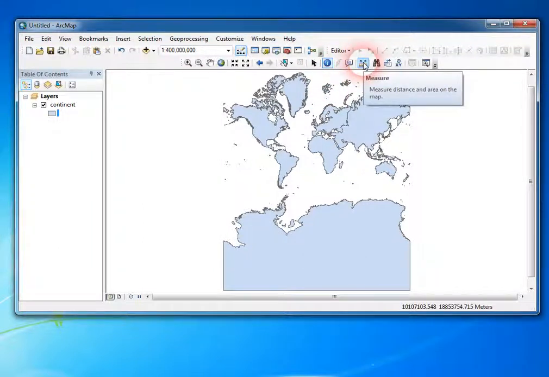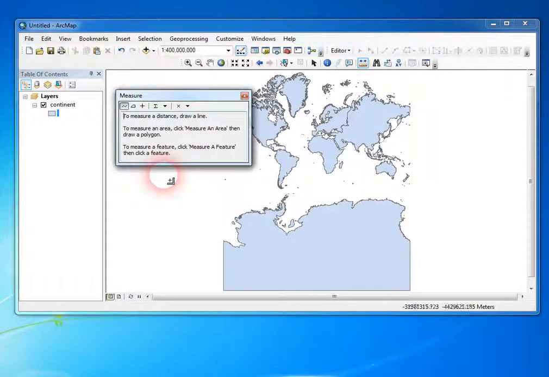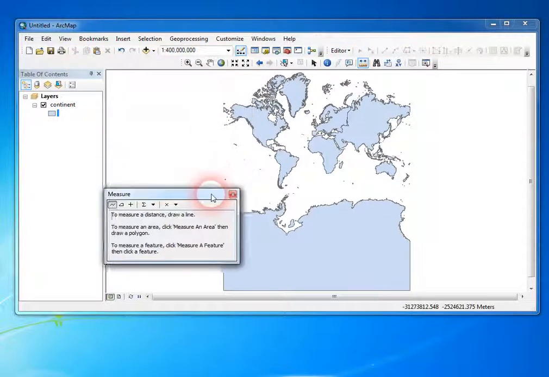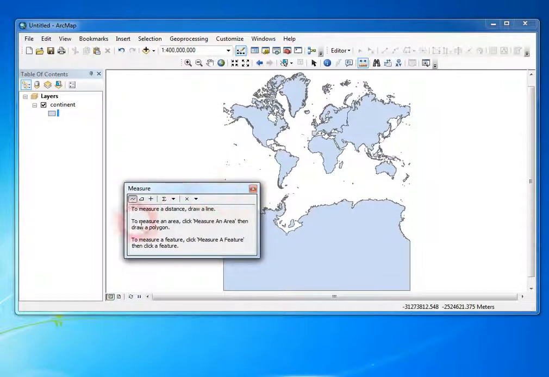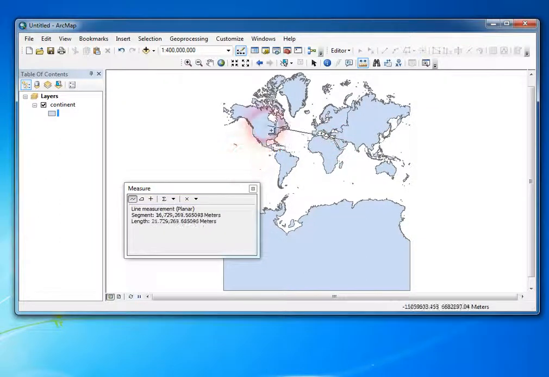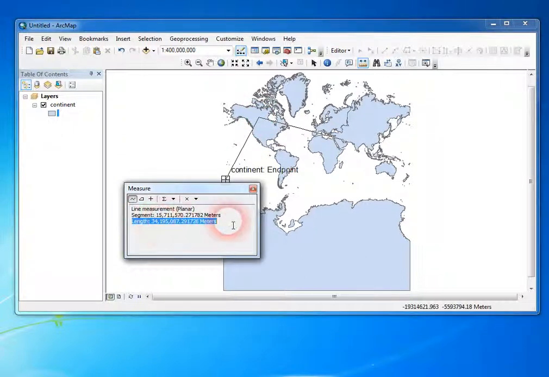I will use now the measure icon, the measure tool. We use this tool to calculate the area, the length, any path. Select this icon to measure a length. Maybe I want to calculate the distance between Iraq, somewhere here, and United States. This line has a length shown in this field. Okay, I will start there. This is the distance from Iraq to United States.